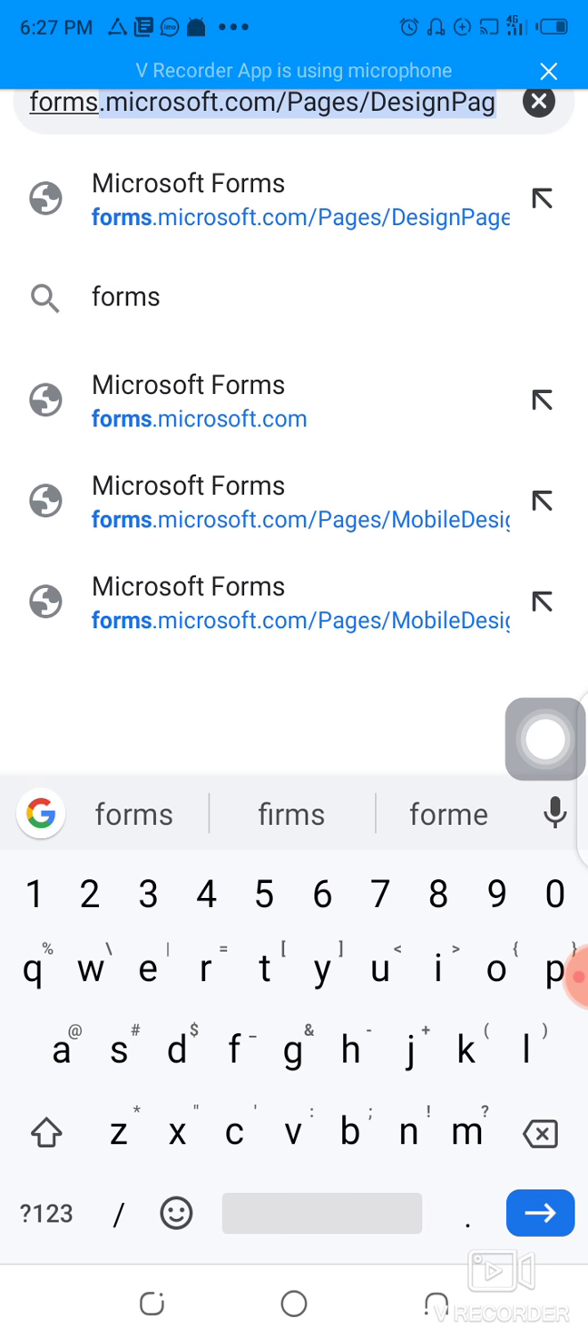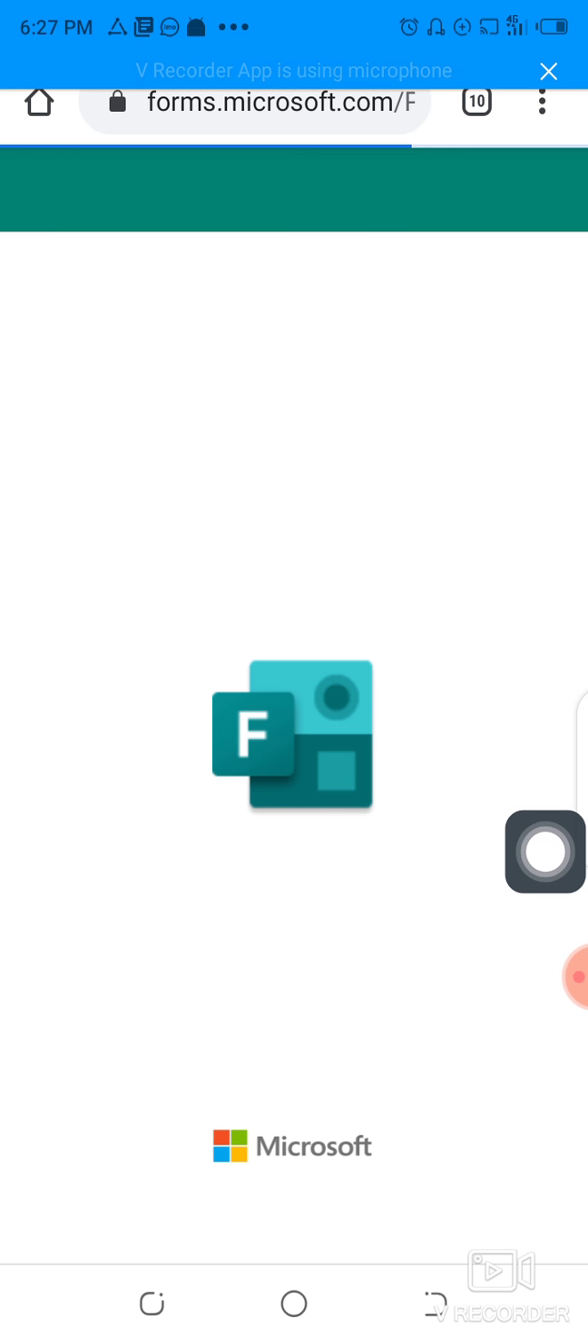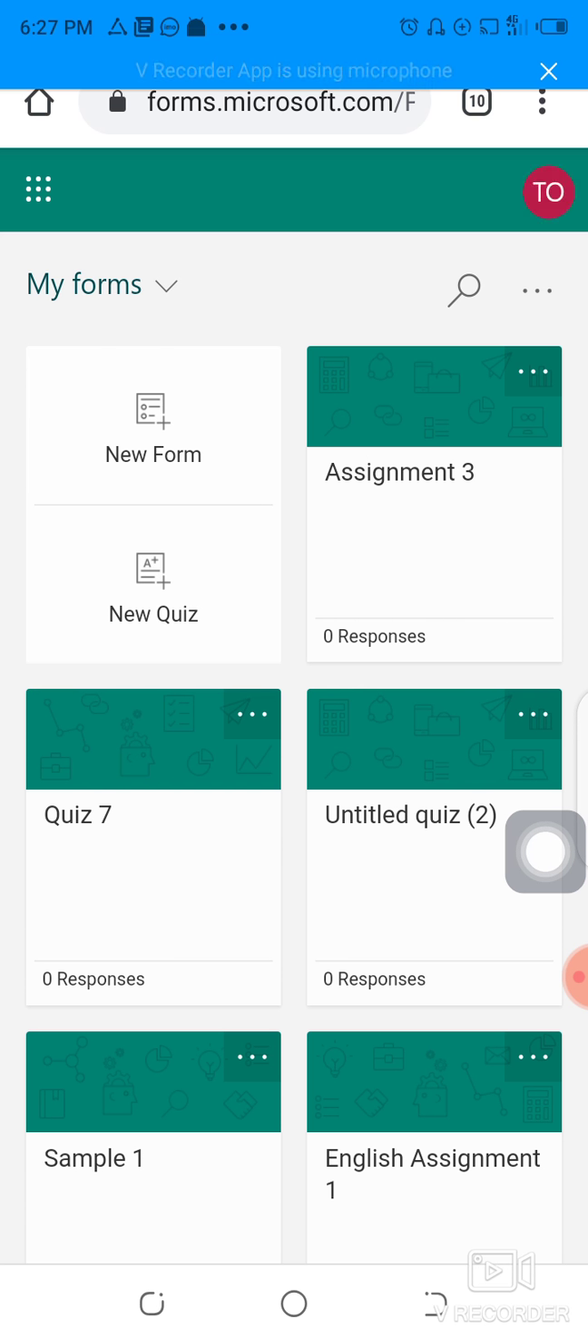And the website you go to here is Forms, forms.microsoft.com. That's where you go to here. I'm already signed in with my school email, so it's going to take me there directly. But if you've not done that through your browser, it's going to first take you to where you log in before it will drop you here.